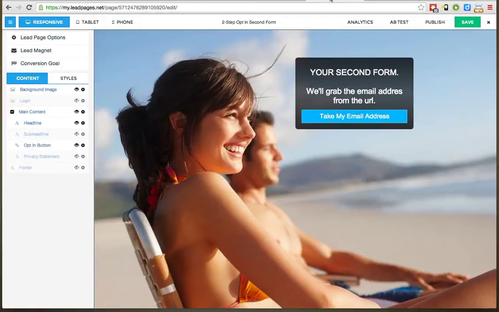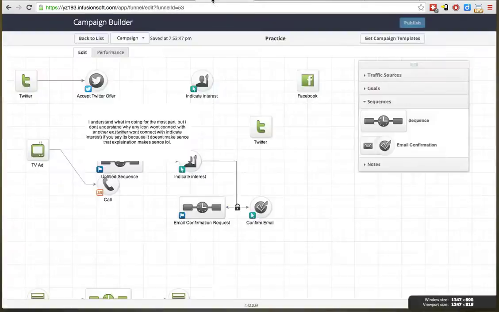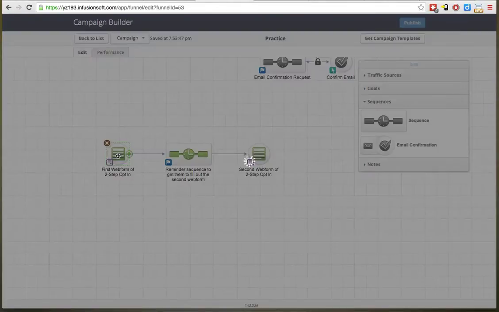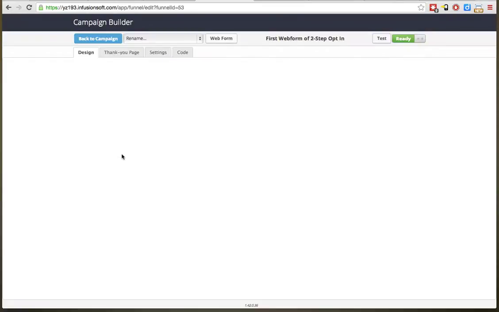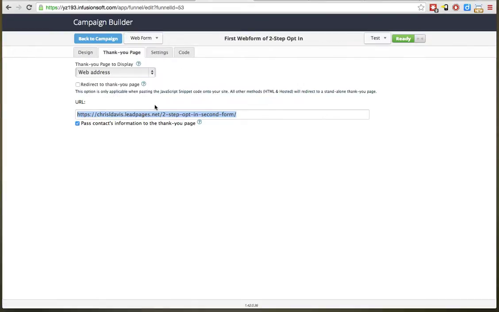What you need to do is get the URL of your second form. So this is the second web form. Take this URL and put it as the thank you page of the first web form. So if I'm in Infusionsoft, for this first web form, I put the thank you page as the URL of my second web form. That's how we're linking them. And remember, the email is the unique identifier. Here is the URL right here, and I have the checkbox. Like I told you, you need the checkbox. Do not forget this checkbox.